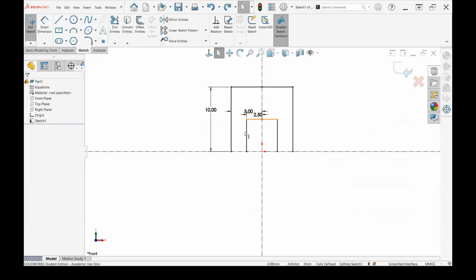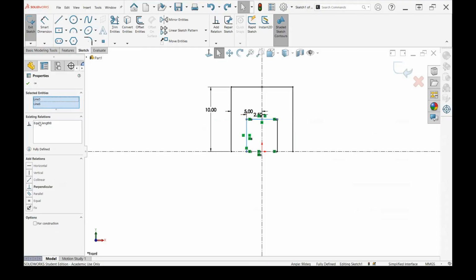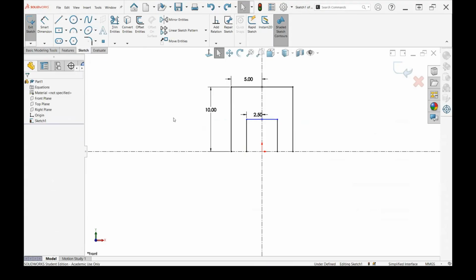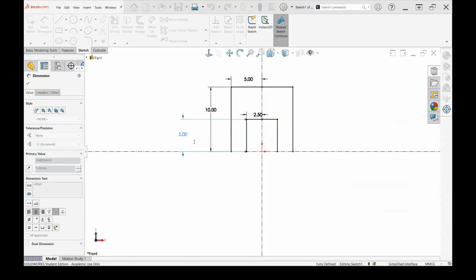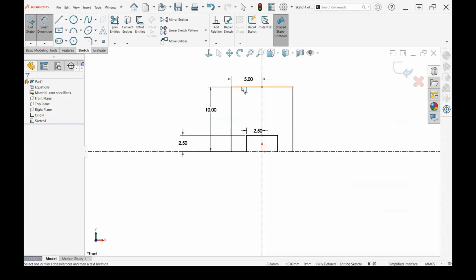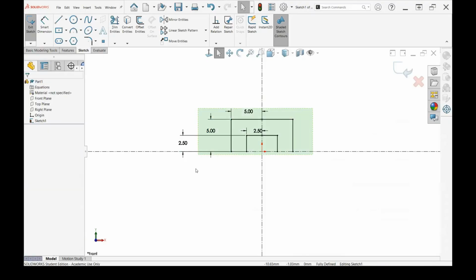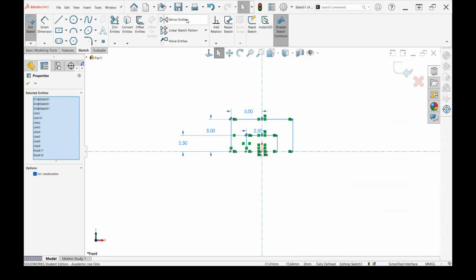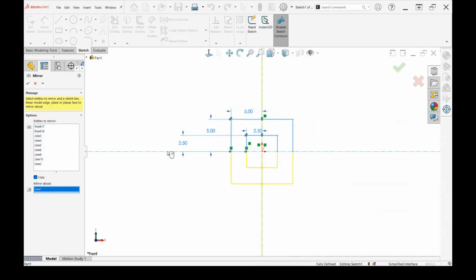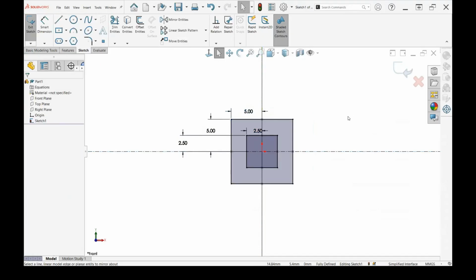Control Z, because whenever those two lines reduced, it made it overlap. I'm going to delete that equal line. I'm going to set that as 2.5 again. Change this smart dimension back to 5. And then we're going to select all of this, mirror entities, mirror about, horizontal axis. And we now have the same square within a square that we were looking at before.